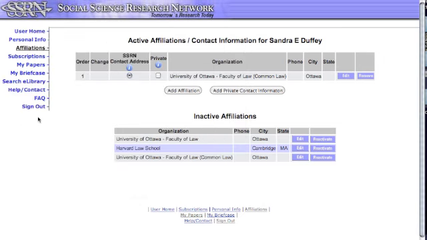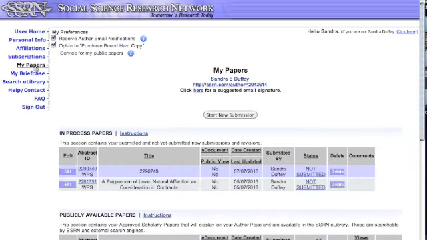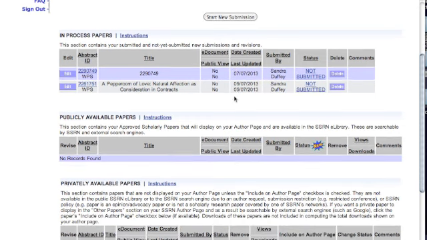Next, there is My Papers. This is where you can submit new papers and check the status of papers you've already submitted. The top table shows submissions that are not complete, and the bottom shows papers that you have submitted. You can track your climb to scholastic stardom by seeing how many people have viewed the abstract of your paper and how many have downloaded the work. To add a new paper, click Start New Submission at the top.